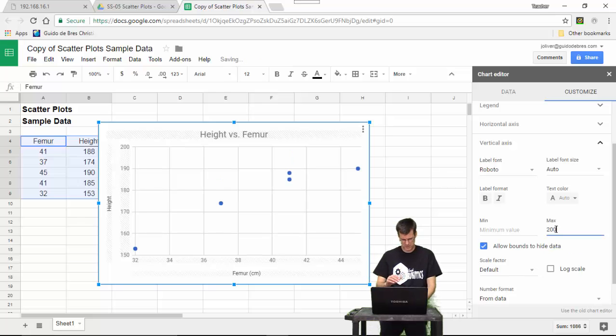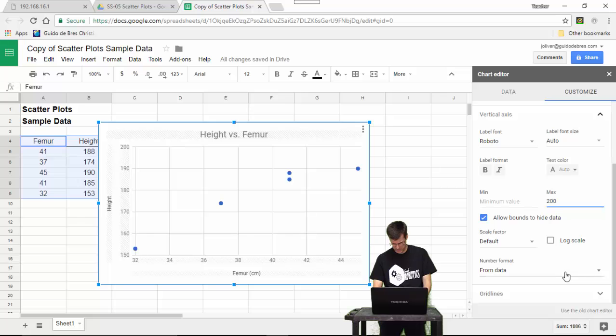And what that does is it squishes the chart just a little bit, but now all my dots are easily visible. So I've adjusted that. You'll notice that my chart does not start at 0. I wouldn't want it to start at 0. And I'm going to leave the rest of the stuff alone.